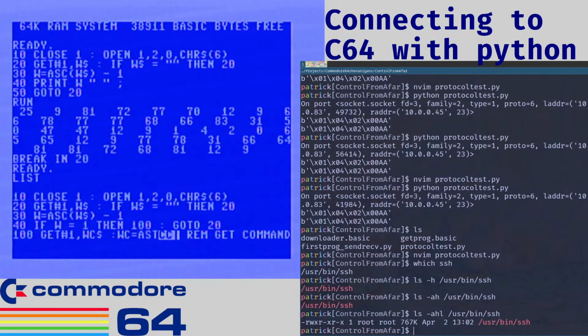So WC equals ASC(WC$). Backspace, close paren, backspace, colon. And then honestly, let's just shorten it so it fits all the way on one line. GET CMD. Okay, beautiful. So line 110 is where we'll dispatch on our commands. So if WC, oh, it's -1. It's -1.